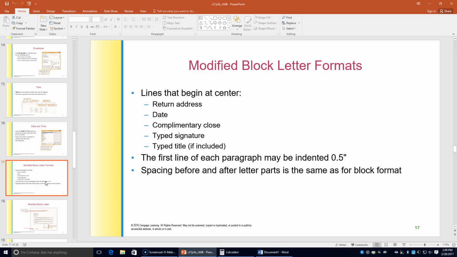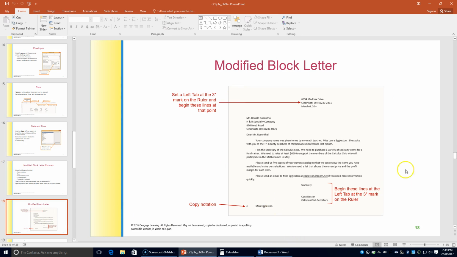It says to refer to the model copy on page 221 to view a personal business letter arranged in modified block. Notice the copy notation at the bottom left of the letter. If a copy notation is used, it is placed after the typed name, title, or enclosure notation, whichever is the last part of the letter. So here is a version of what the modified block letter looks like.